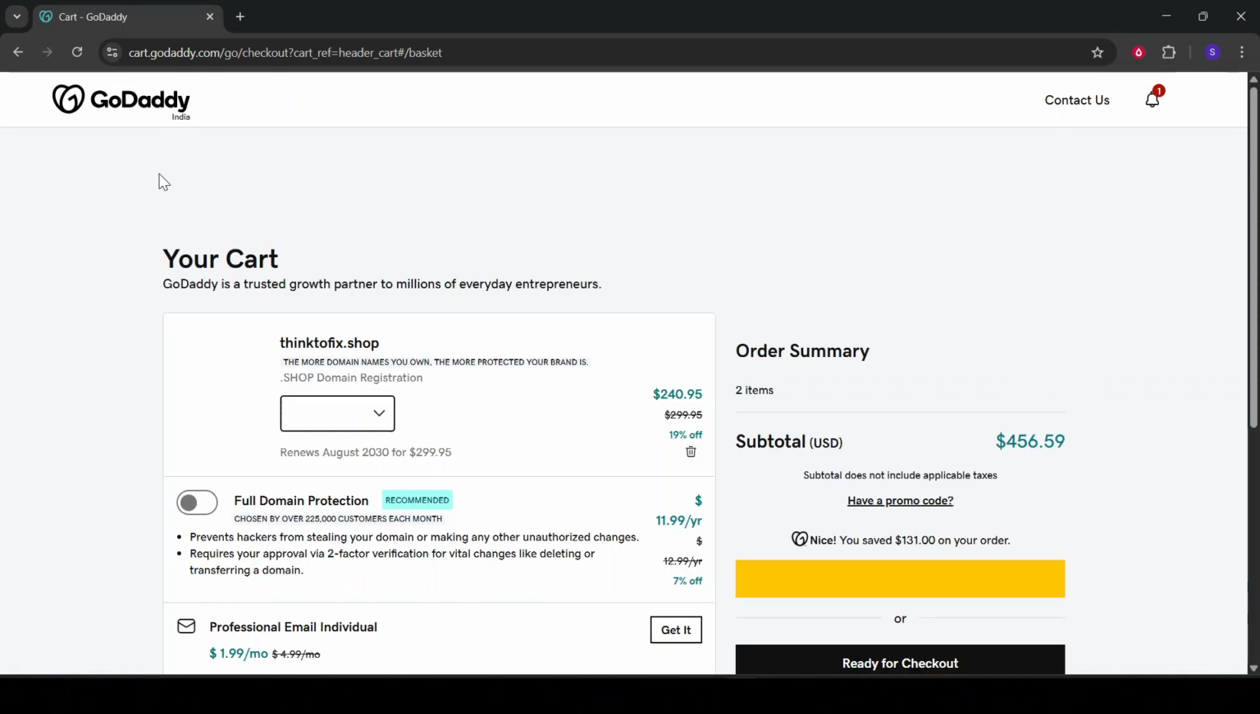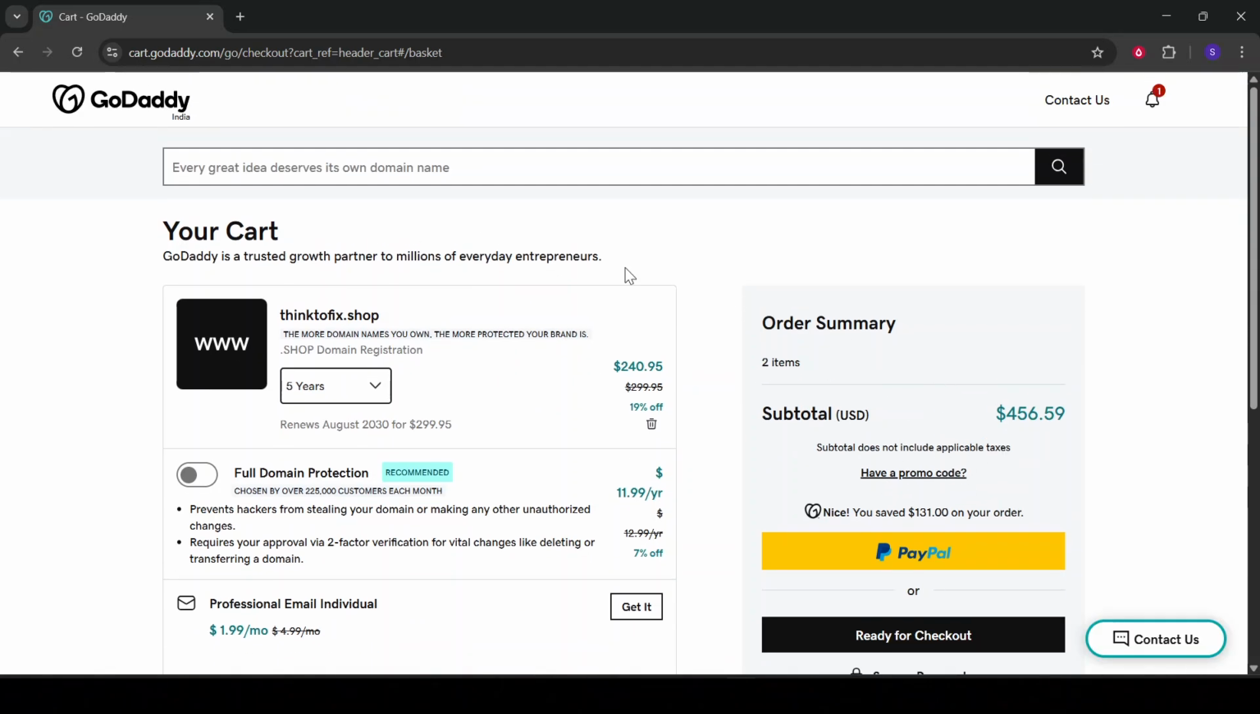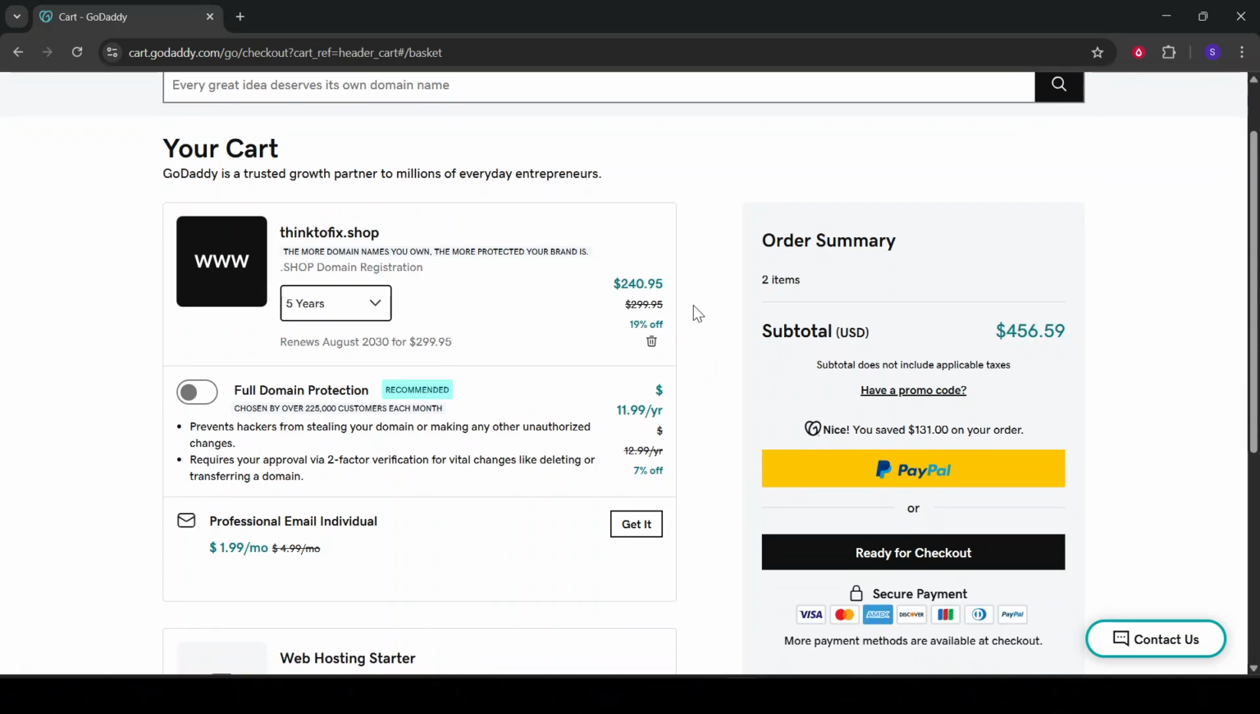Once your hosting plan is set up, GoDaddy will guide you through connecting your domain to your hosting account. This is the bridge that makes sure when people type your domain into their browser, they see your website. The process involves a few clicks, and GoDaddy's guided setup makes it very intuitive.